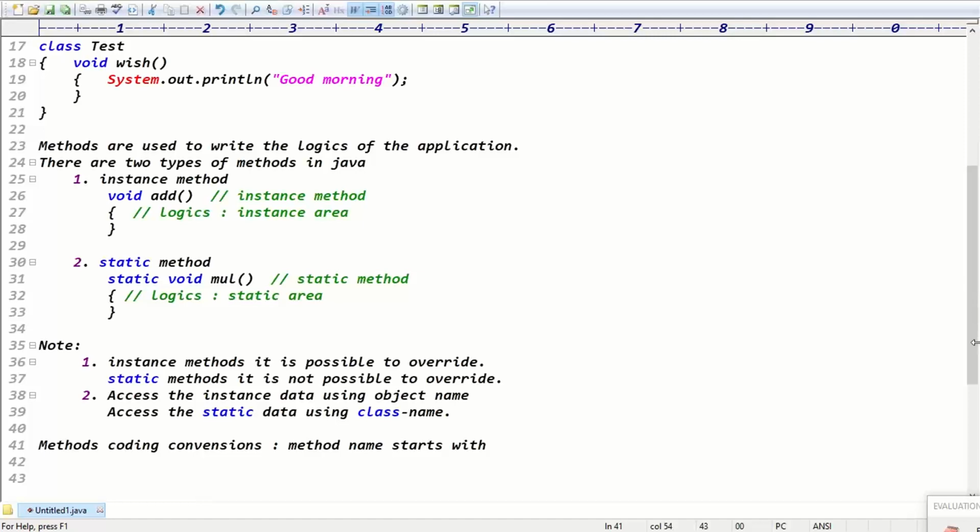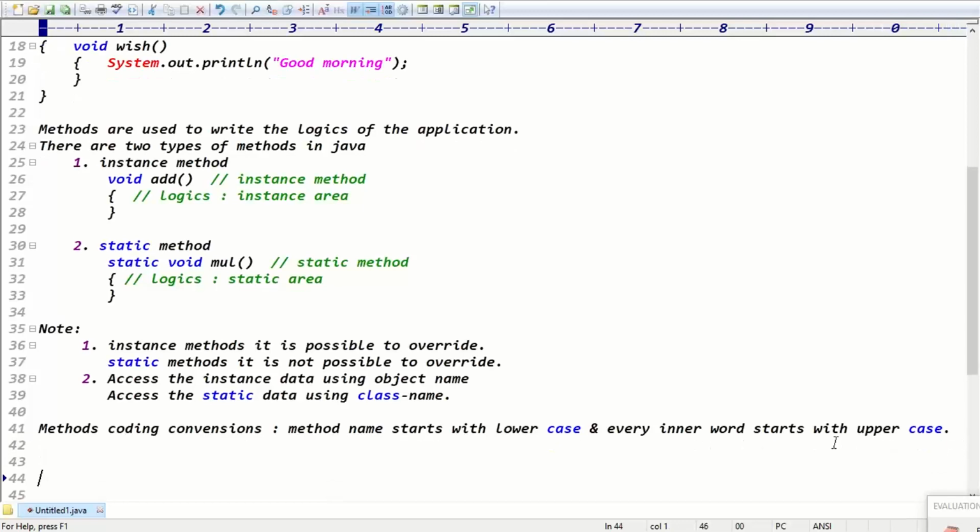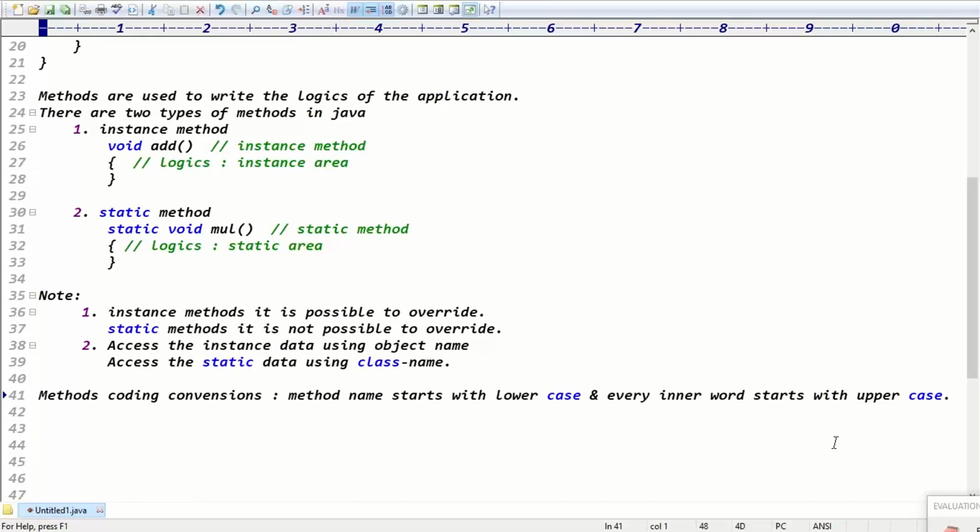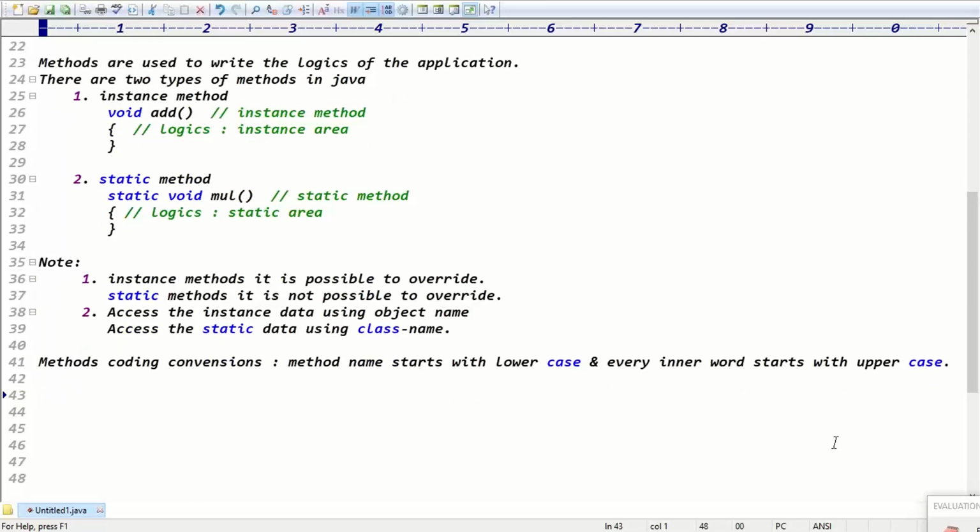Lowercase. Method name starts with lowercase, and every inner word starts with uppercase, right? Exactly. Every inner word starts with uppercase, guys. So while declaring the method, you have to follow these conventions basically. Method name starts with lowercase, and every inner word starts with uppercase. Exactly, guys. Can I take one example about the method?